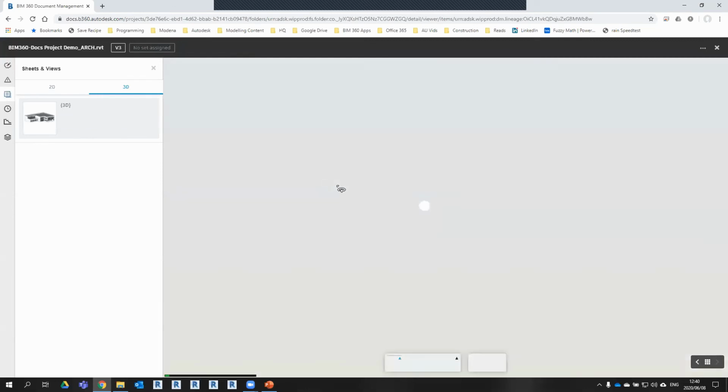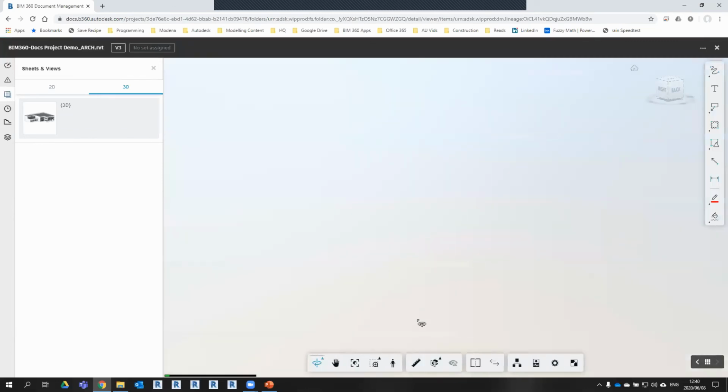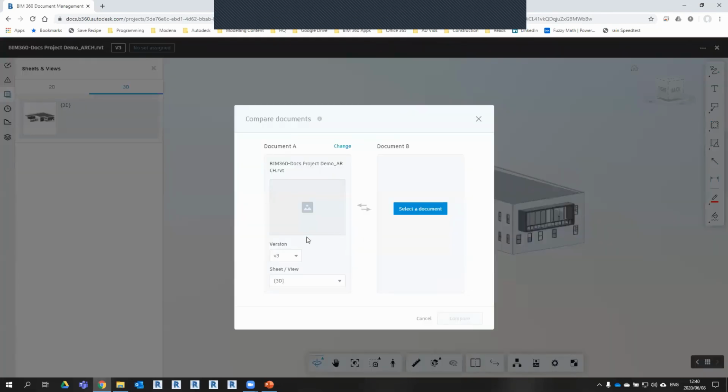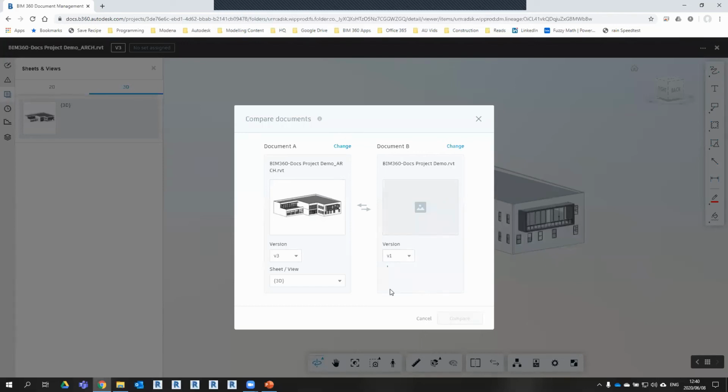If I open up my project, at the bottom you'll see the compare tool. And from here, I can say, I want to look at version 3 versus whatever other previous uploads have been generated. I just want to get it to generate quite quickly. For some reason, it's going slow. So let's go back to that. So I'm just going to compare these two.